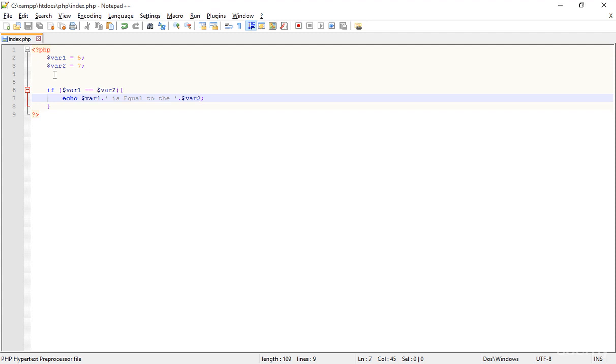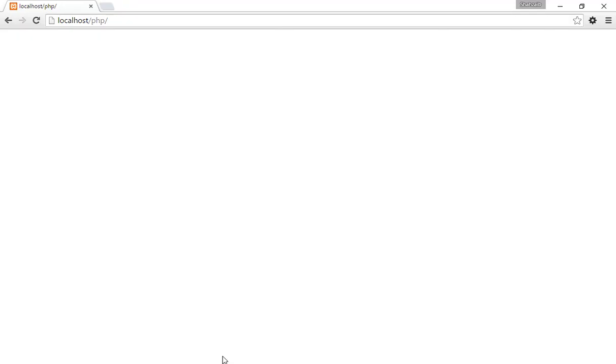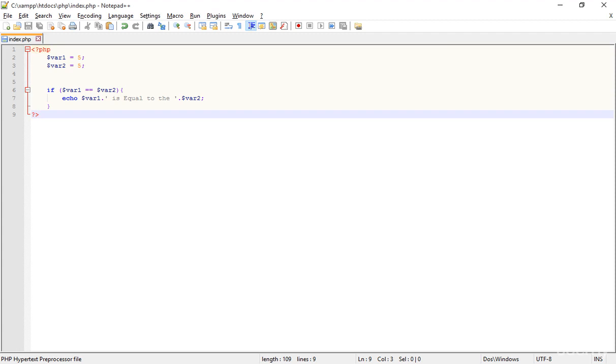Just refresh it, and now we're getting nothing. Why are we getting nothing? Just because var2 and var1 are not equal to each other. So here I'm typing 5, and right now var1 is 5 and var2 is 5. It means this condition is true now. So if this condition is true, then this block will run. Go to the browser and refresh it now. 5 is equal to 5. Okay, perfect.